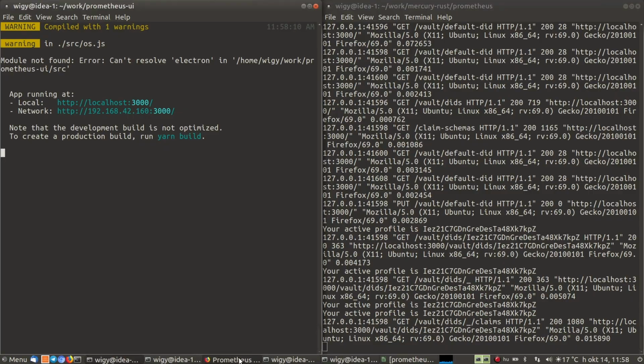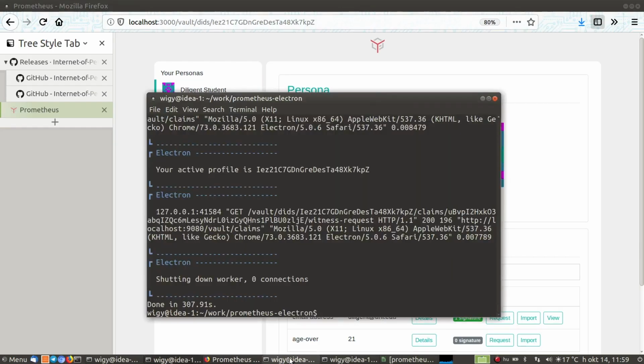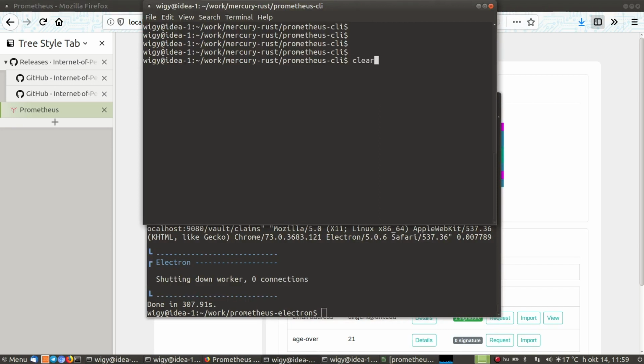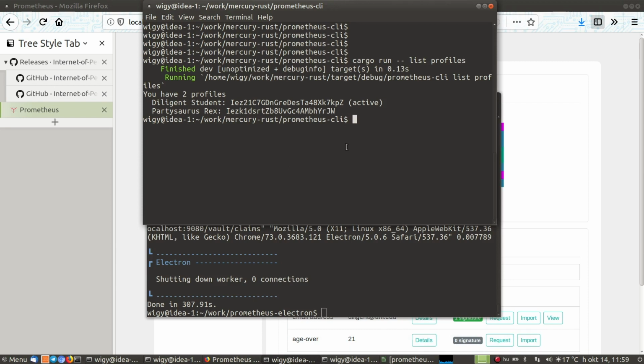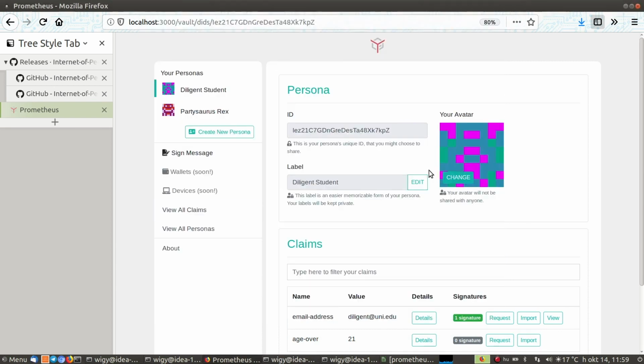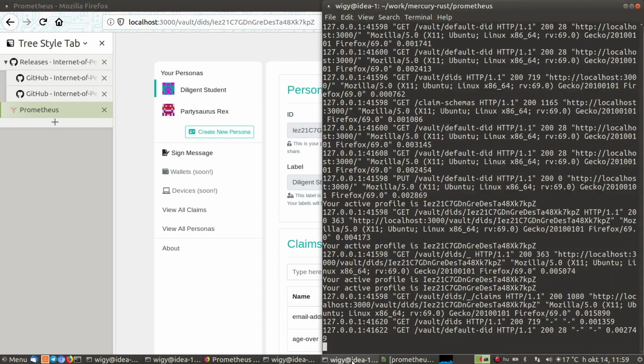And on top of this graphical user interface, we also have a command line interface where I could, for example, list my profiles. This is in the same Mercury Rust project. It's written in Rust as well, and you can list your profiles and set which one is the active one. So now the command line interface and this browser front end use the same backend running here. And you saw it asked all the dids and the default did, and then wrote the command line response.